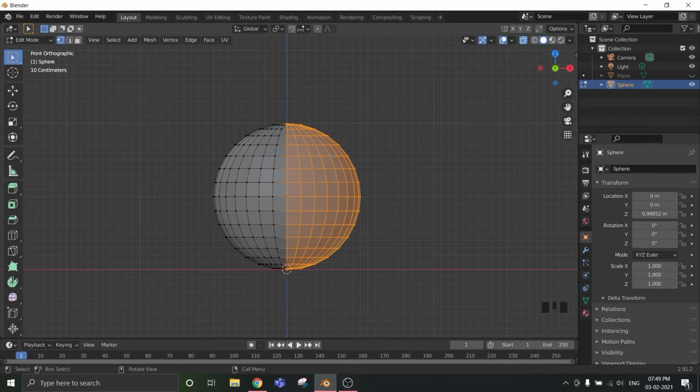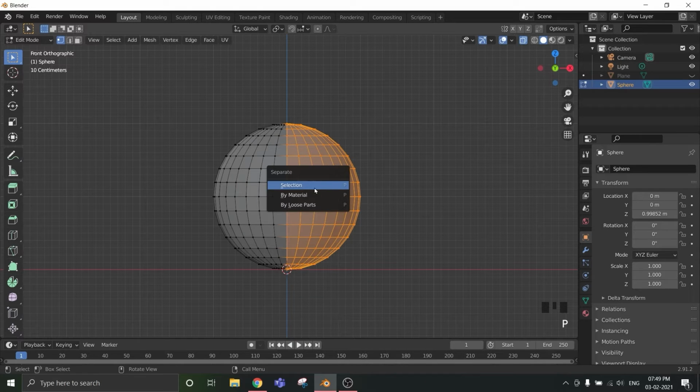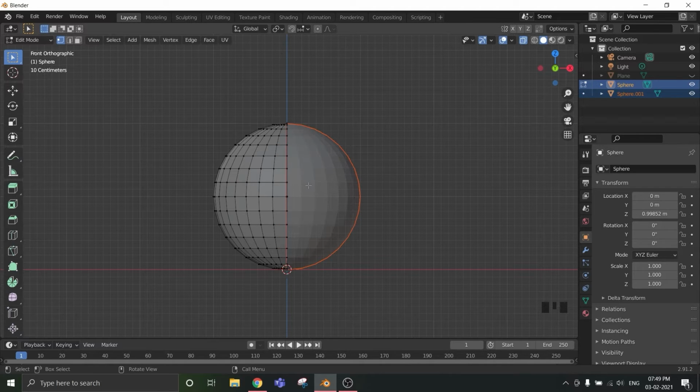Let's separate them. That is, this half and this half, we need to separate them so that we can rotate this one, right? Now hit P. By the way, if you don't remember the hotkey, just right click and you can see here separate, and the hotkey is P. So let's hit P and we'll be going to separate it on the basis of selection. So separate on selection. Now let's come back to the object mode, hit tab.